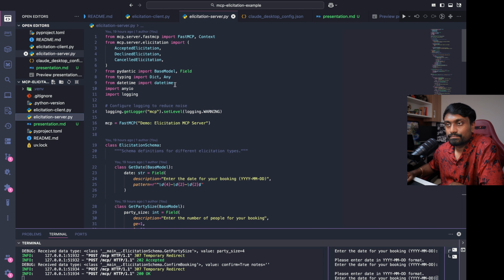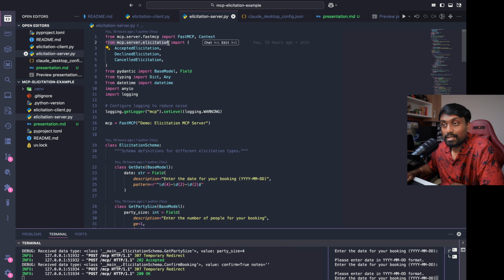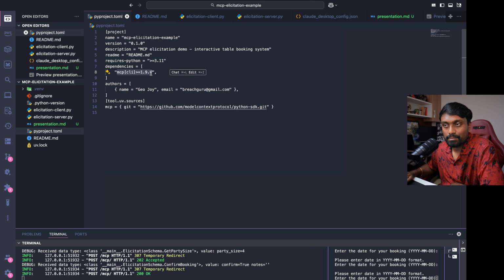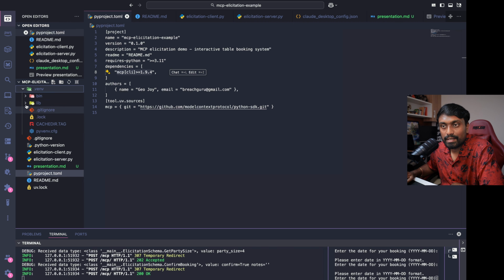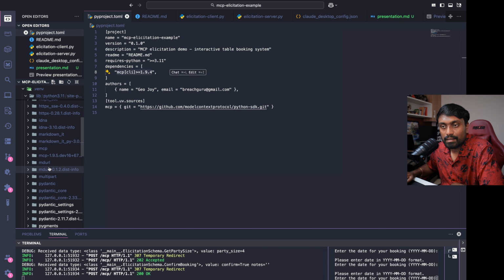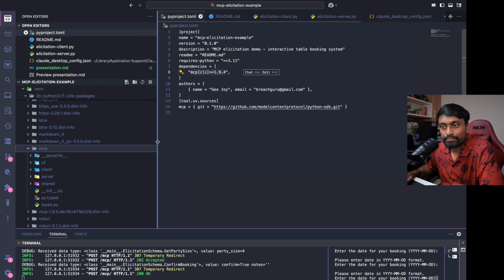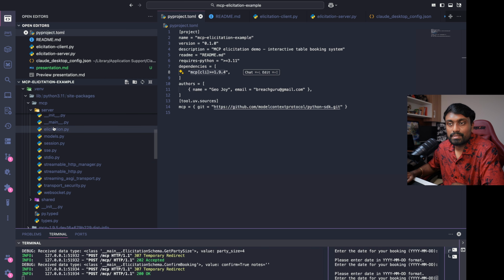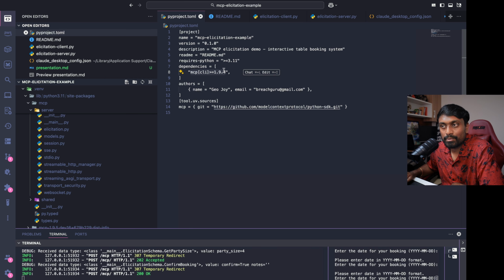So on the server side, obviously this is something that is new in the SDK. If you look at the project TOML file, usually when you install MCP, the CLI version is 1.9.4. As of this recording, 1.9.4 doesn't have elicitation included. Let me show you. If I go to the venv libraries and quickly go to MCP and the server, this elicitation file is missing, or it won't be there in this release 1.9.4.